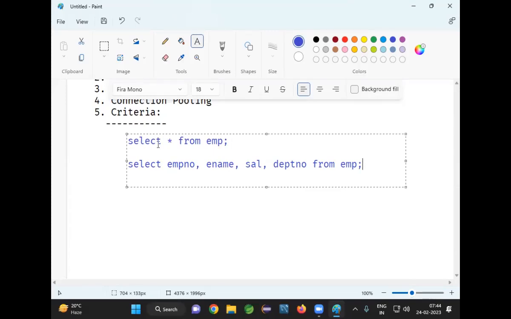So I have a table EMP, and my EMP table has 4 columns. One query I'm writing is select star from EMP. The other query is select EMPNO, ename, sal, DEPTNO from EMP. Both the queries are going to return the same result, right? Because my table has only 4 columns, I'm not reducing the number of columns. Both queries return the same data. But now the question is, which query will return the data fastly from the database table?